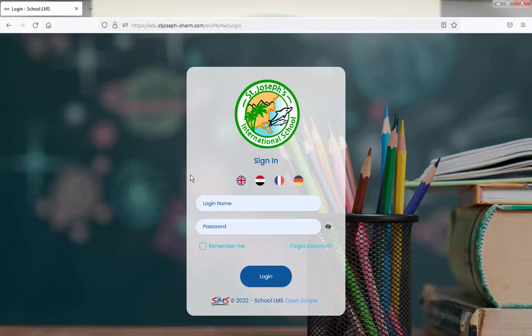Of course, once we press enter, we will find the front page of the school, which shows the logo of the school. Then the flags right here refer to the languages. So for example, we have English, Arabic, French and German.